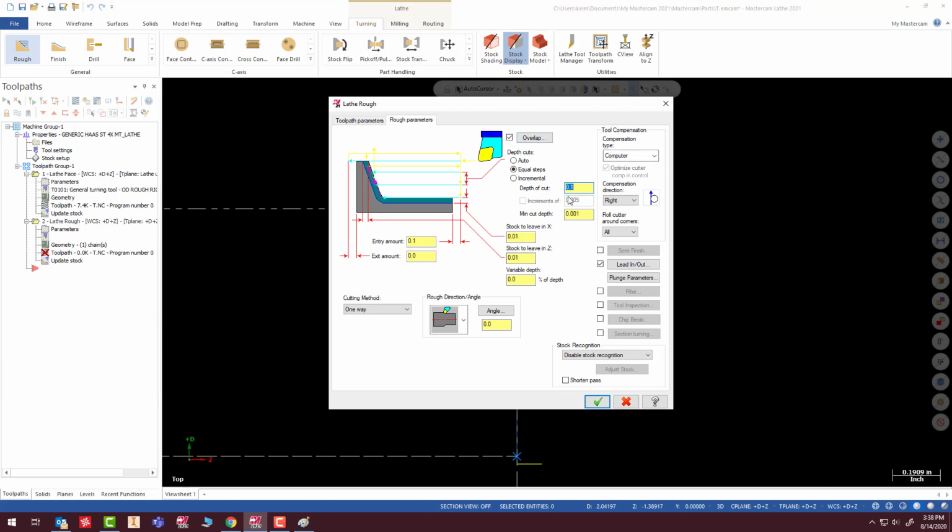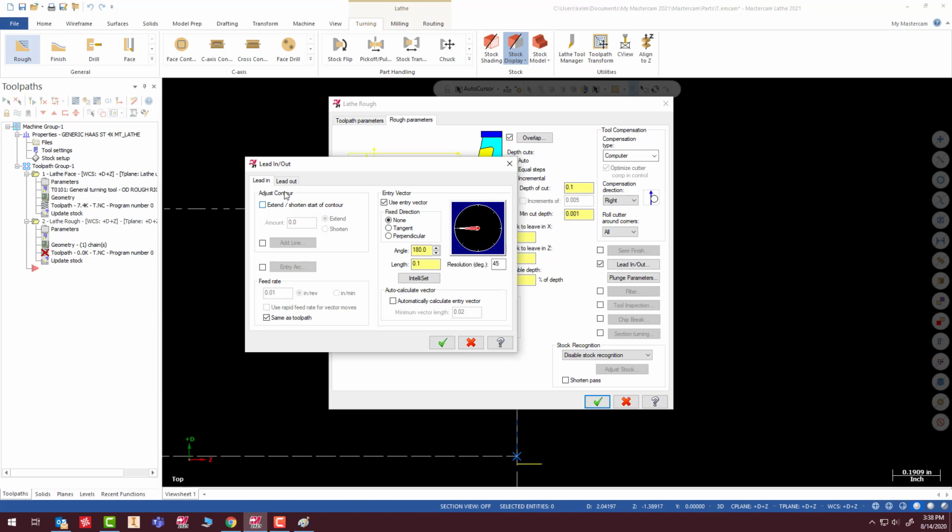Everything here looks pretty good. Depth of cut looks good. Lead in, lead out looks good. Let's take a look at that actually. We're going to extend this contour here in our lead in, lead out, particularly in our lead out. And I'm going to extend that.